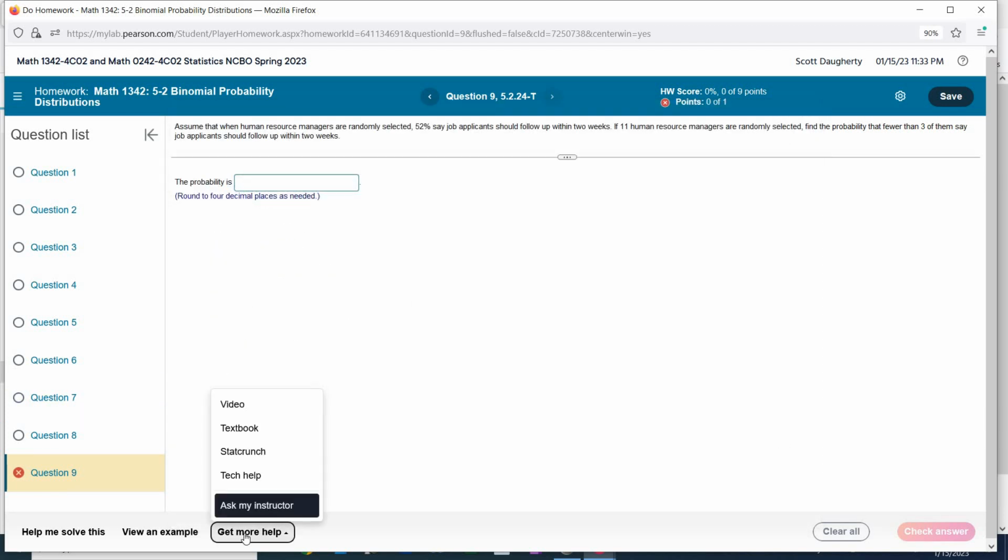And then also under Get More Help, you'll have this option to click on Ask My Instructor. What that'll do is it'll send me this problem in an email, and then you could type in a comment about, I don't understand how to do this part of the problem. And what's nice about that is I actually get the problem sent to me, and I can answer your question by looking at the problem that you've sent.